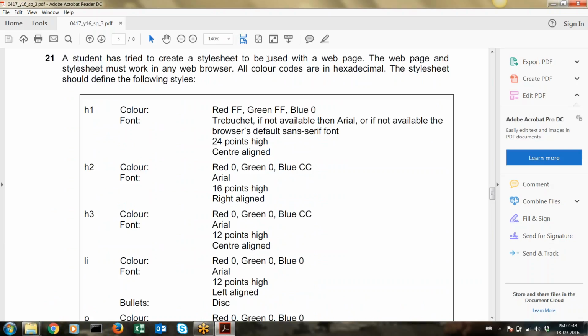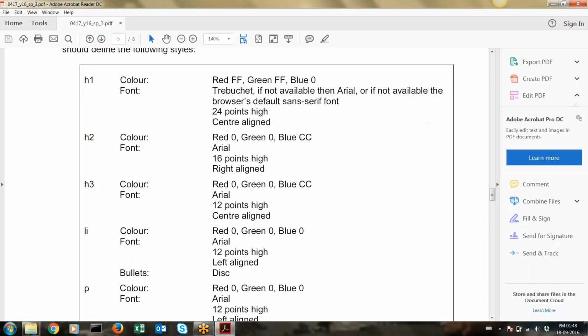A student has tried to create a style sheet to be used with the web page. The web page style sheet must be used in any web browser. As you know, web pages should be compatible, so you should be able to open them with any web browser. Web browser means the application that is used to open web pages. We can use Chrome, Mozilla, Internet Explorer, Safari, or any other web browser available in the market. The style sheet should have the following styles.